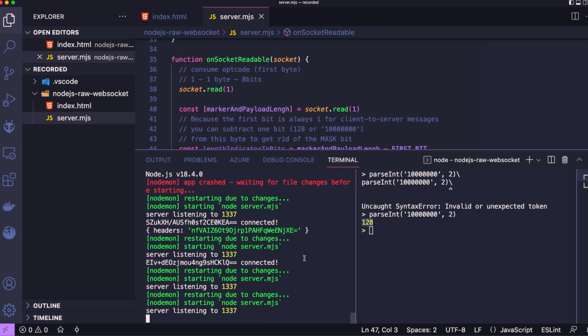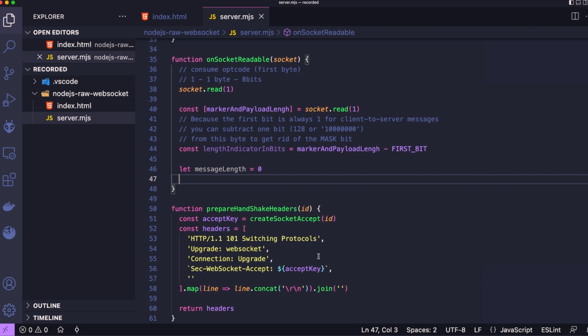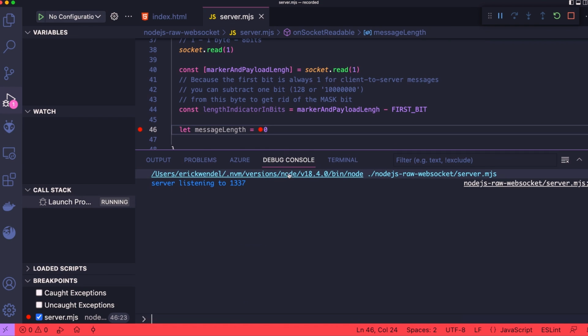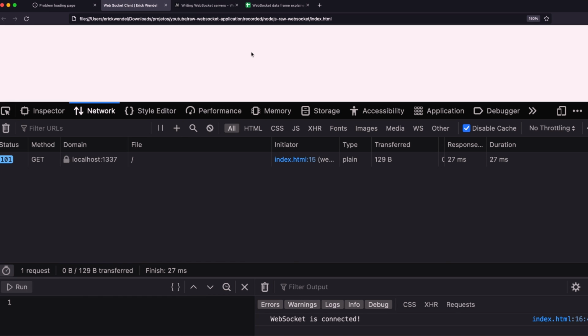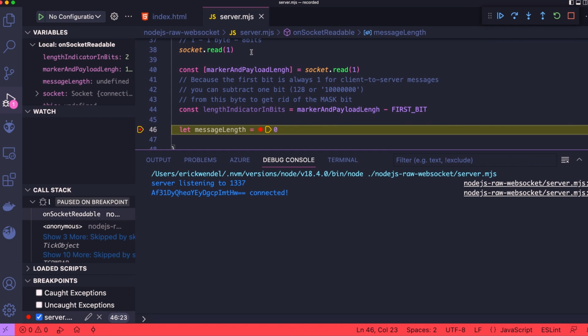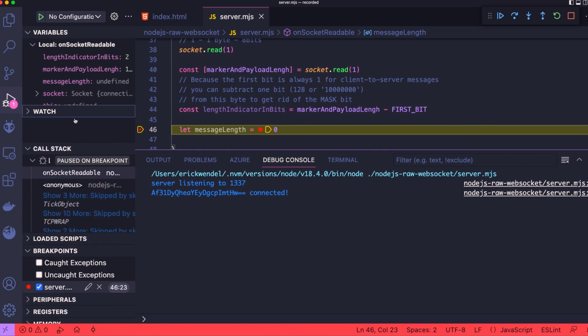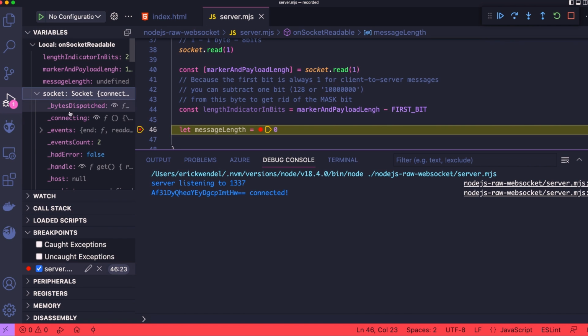We can stop our code here and debug if we want. So I'm going to put a breakpoint here and press F5. It will start, you can see listening here, and we can go back to our browser and update it. Well, I had to update twice, but it goes there. Here you can see all the values that we have, the socket and the indicator in bytes. So the length indicator here is 2, right? And the marker is 120, and the first bit is actually 128.